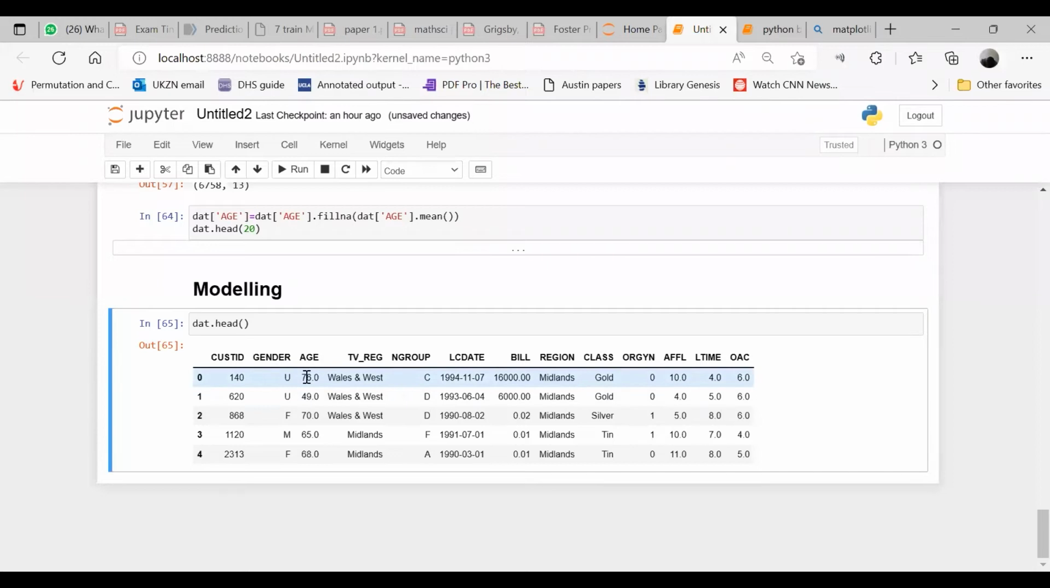Sorry, sir, can I disturb you? Yeah. I'm just wondering, the first time when we were removing the null values, we just removed them. And then the second time, we used the mean to fill in those null values. So I'm wondering, when is the best time to remove and when is the best time to use the mean values? Yeah, very good question.